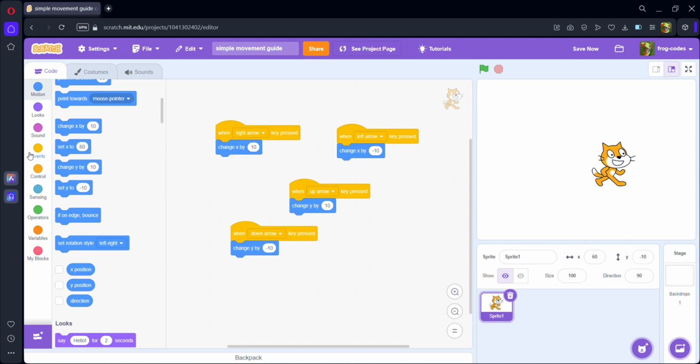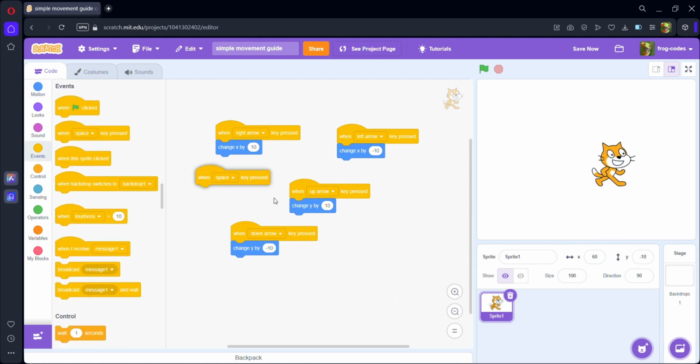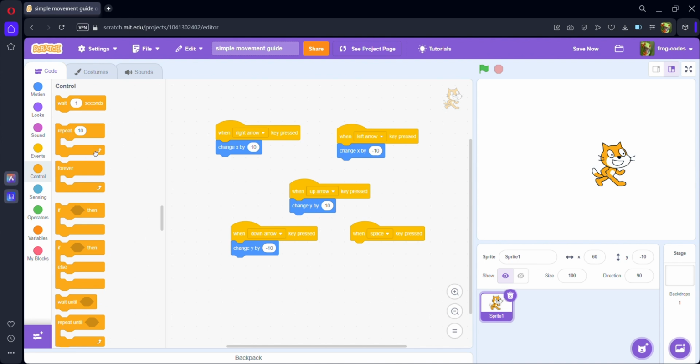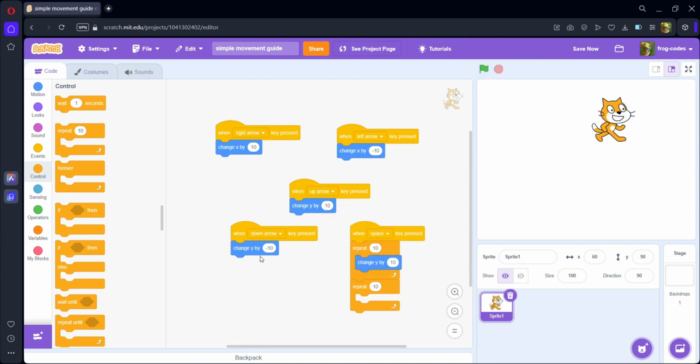Okay, next is jump. So we're going to get a when space key press to keep it in space. We're going to go into Control and get a repeat 10 and another repeat 10. So we're going to get Change Y by 10 and then change Y by minus 10. So now when we press the space key, we've got a simple jumping animation.